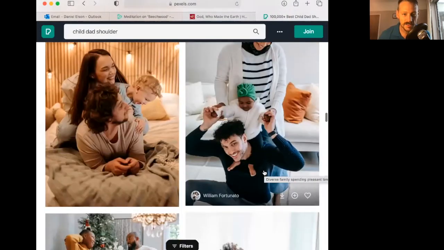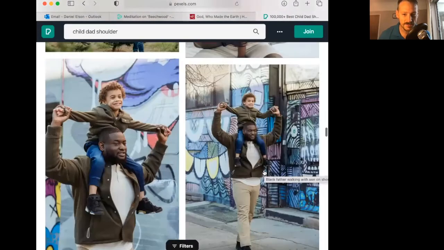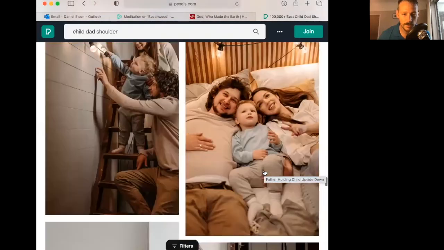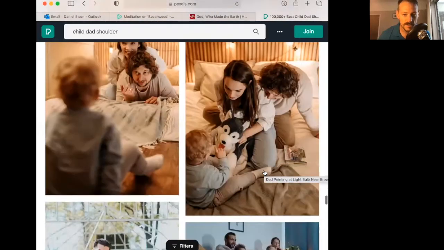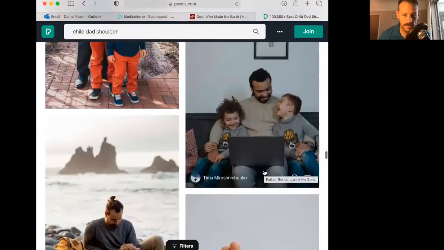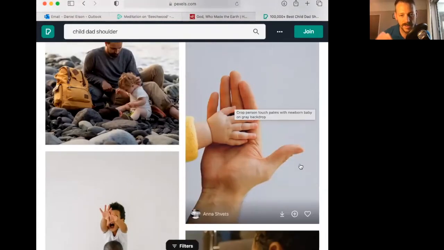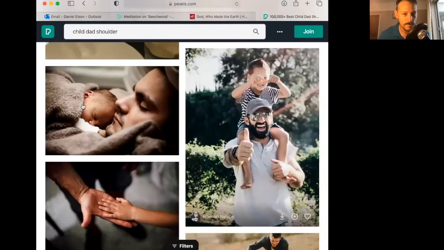But often I sum up in my mind what I want to see, and it's not necessarily readily available. And because I've searched dad and shoulders, there's lots of kids sitting on their dad's shoulders. So that's not looking great in terms of finding exactly what I'm after. But I need to look through and see, is there something that I can use as a compromise? So this picture of the dad's hand and the baby holding, that would be a really nice one if I turn that sideways. So you want something that's going to represent this one here.